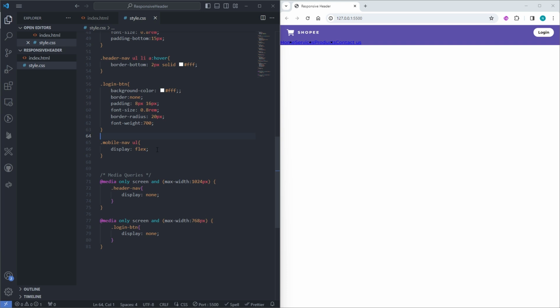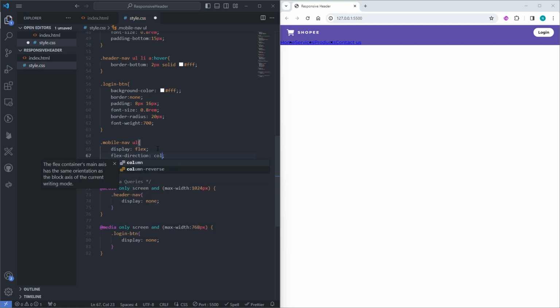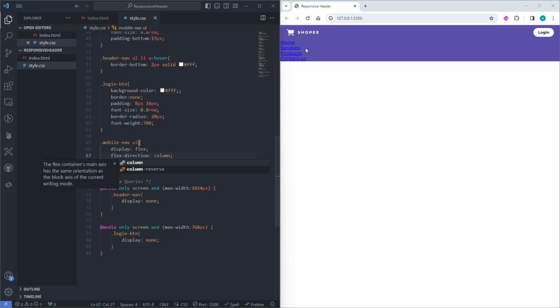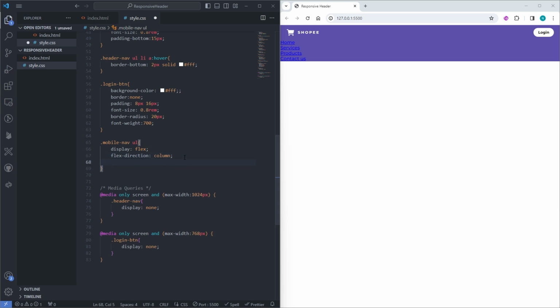When I do flex, it shows in row order. But we don't want this. We want the flex direction to be column. This is another important property to arrange the flex box. See, when I make it flex, it comes like this. After that, I would remove the list style, so I would say none. So the dots are also gone.